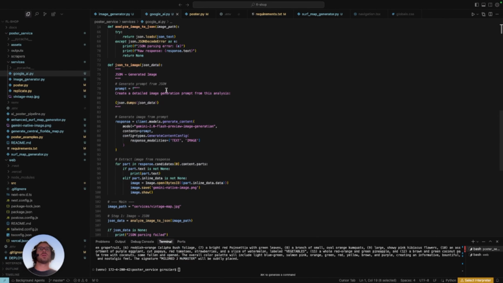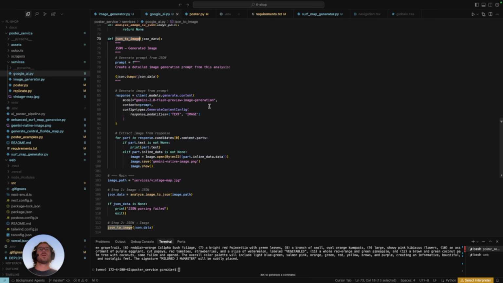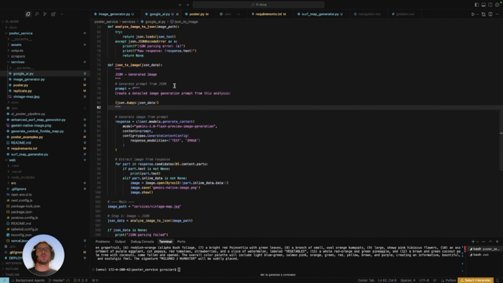the script here, JSON to image. So essentially, this is the same call that we just had right there, you know, the response modalities text and image with 2.0 flash image generation, and then my prompt is just the same thing as we did in Gemini on the browser. Create a detailed image, or here, generate a detailed image.